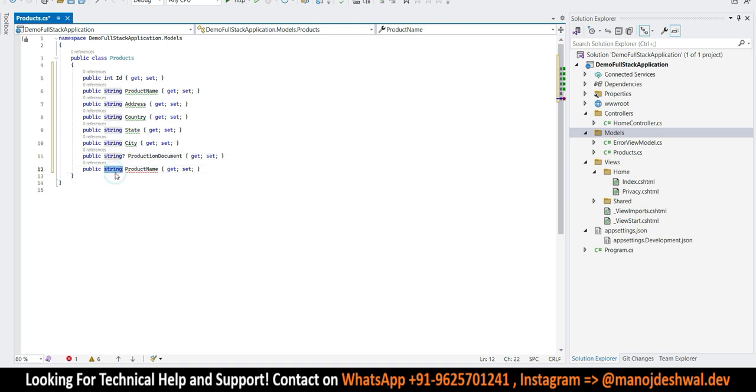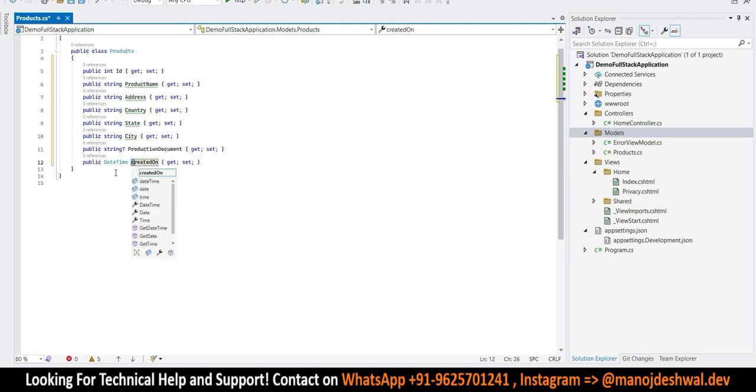And the last one is datetime, created on. So this will capture the date whenever we are creating our product. All right, let's save this. So this is our first step.